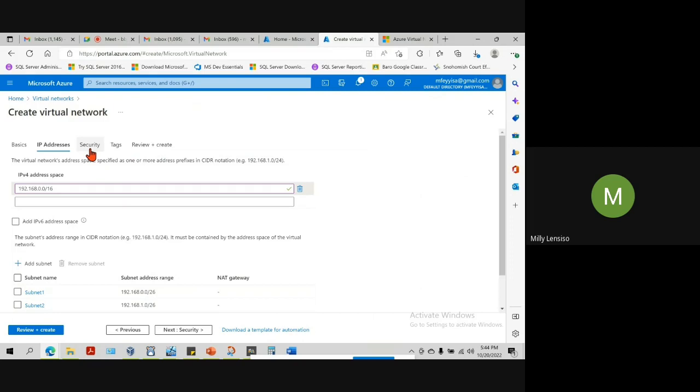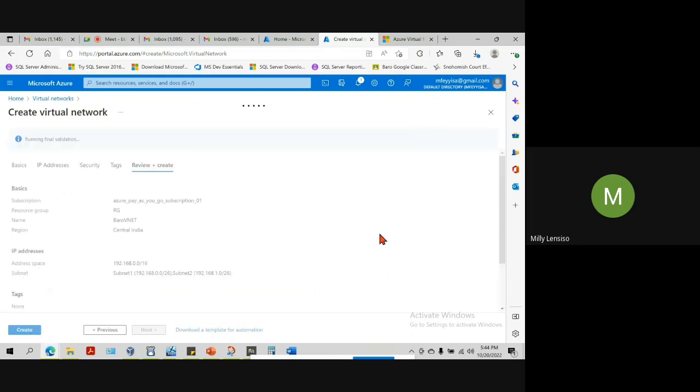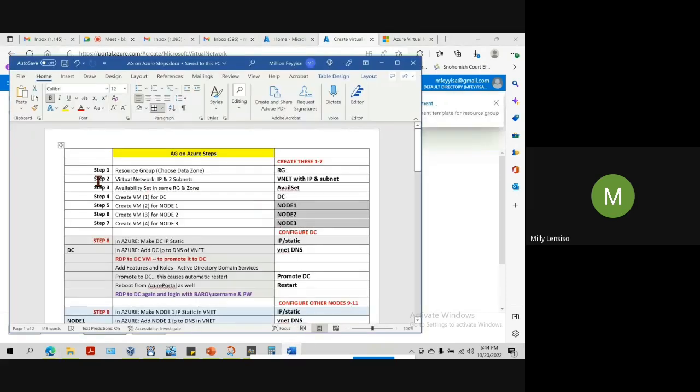Then we go to the next page which is security. We could just leave these as the default. Tag is not that important. So review and create, and then it's going to run a validation just like it did earlier. Resource group and create scenario. So that's good. Validation passed. We just say create. Okay. So that's step 2, I believe. Yes, step 2. We created an IP address with 2 subnets.